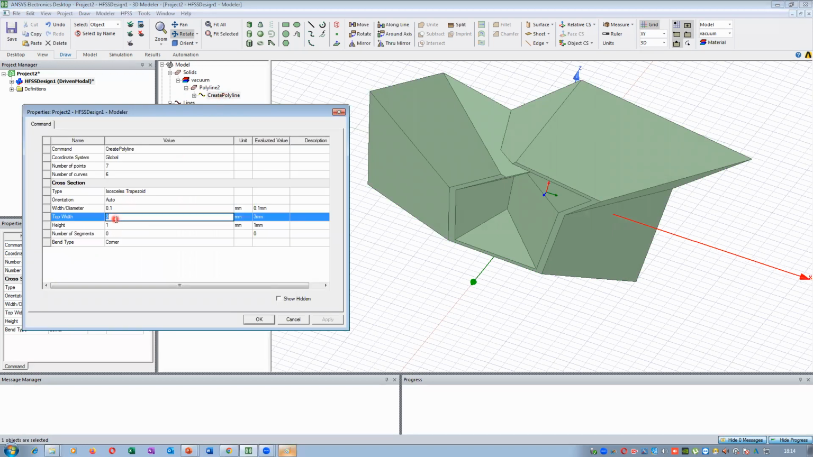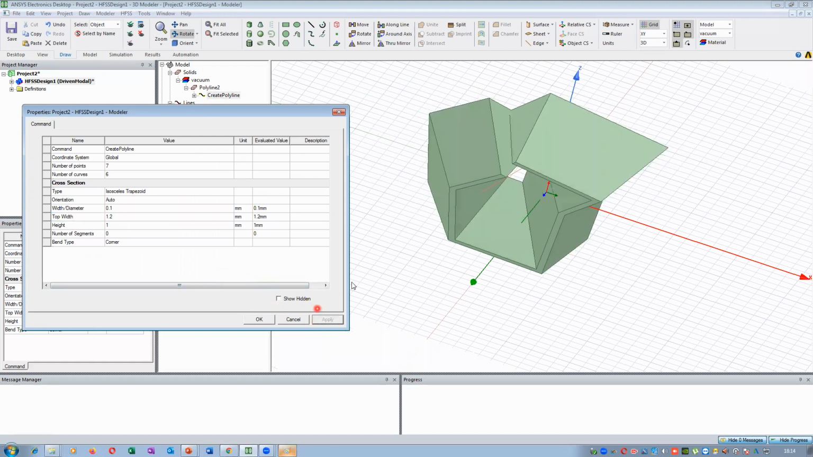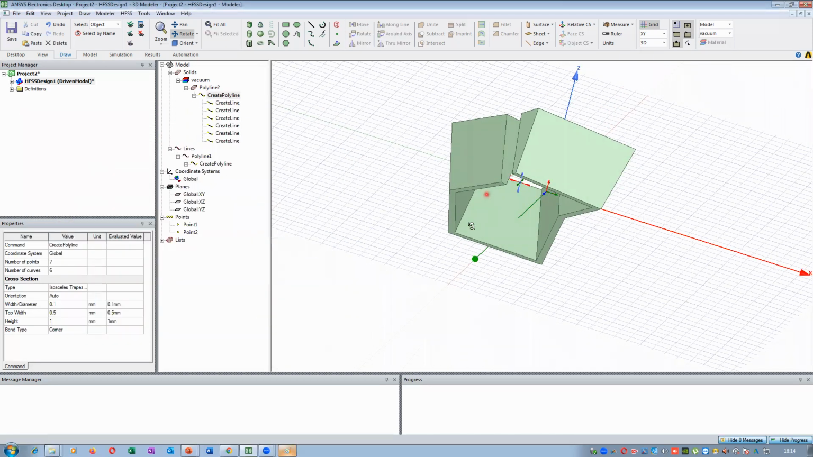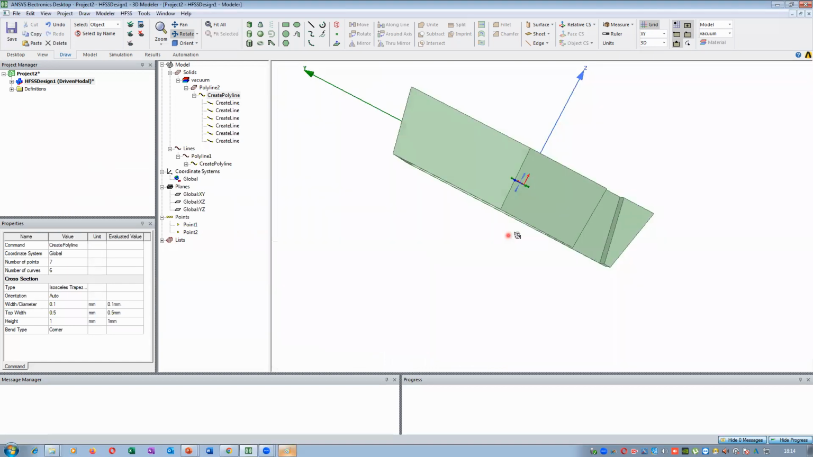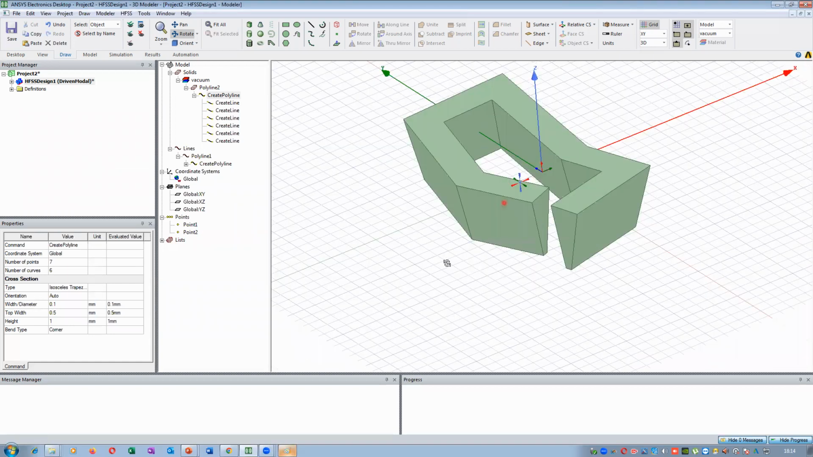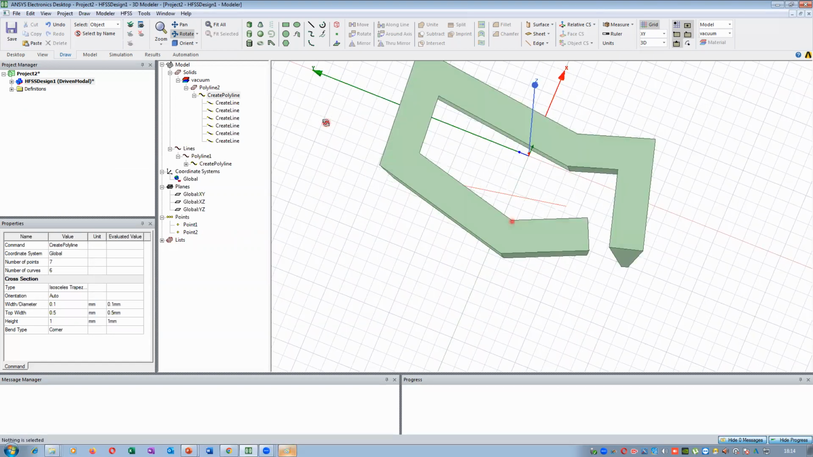So instead of 3, I am keeping 1.2. Let us see what the structure is. So this will be the structure. I will reduce it furthermore. Now see this one. This is the structure. So different widths are there here. So like that. What we can understand is the same polyline we have drawn earlier can be converted into circle.